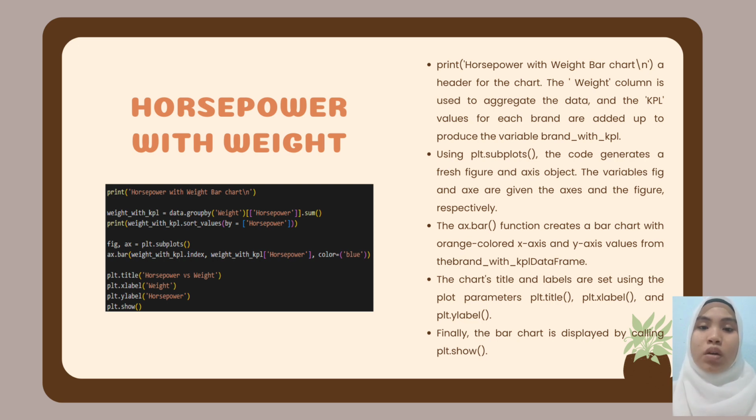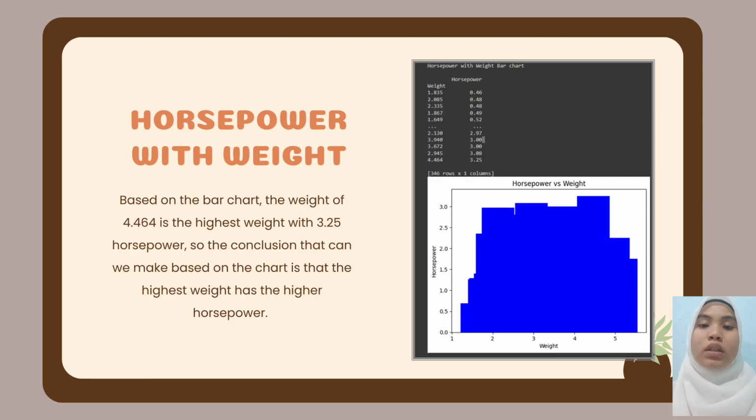To display the bar chart, we call BAT.show. Based on the bar chart, the weight of 4.464 is the highest weight, with 3.25 horsepower. So the conclusion that we can make based on the chart is that the highest weight has the higher horsepower.